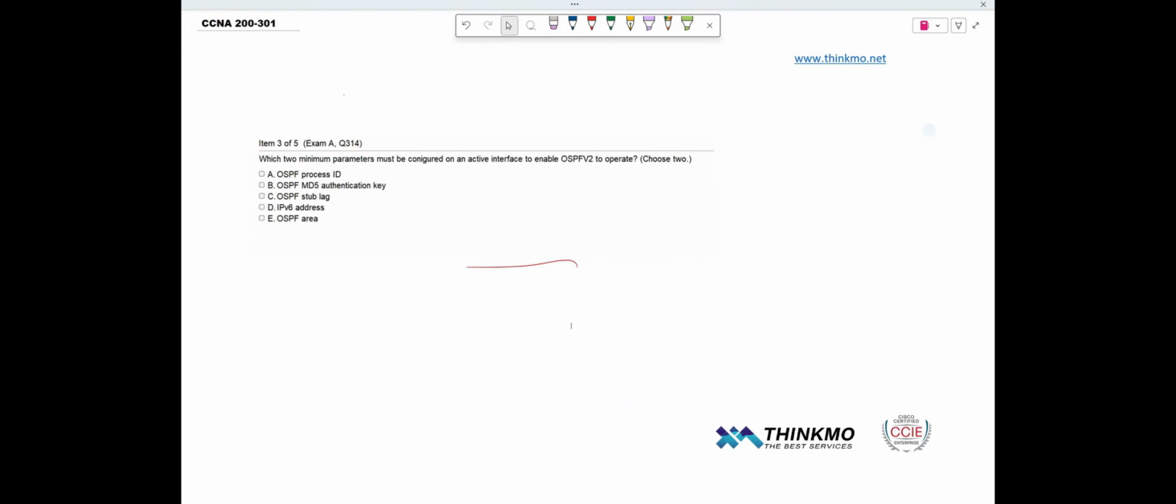It says, in OSPF version 2, on the active interface, which 2 minimum parameters must be configured for OSPF to run? What are the 2 essential parameters needed to run OSPF? First, you need a process ID, like router ospf 1. And then you also need an area ID.